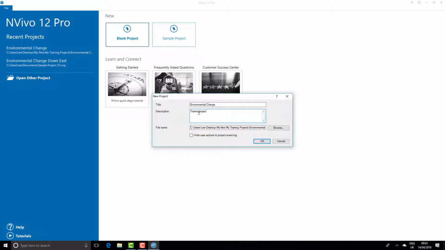Accept the default to keep the file name the same as your project title. Make sure you note where the project will be saved. I have already created a folder for my training projects. Click OK.